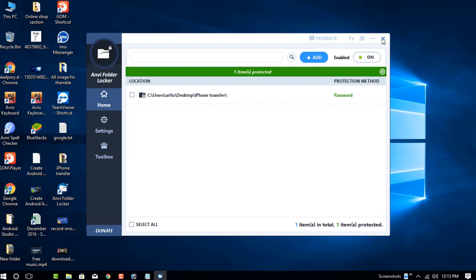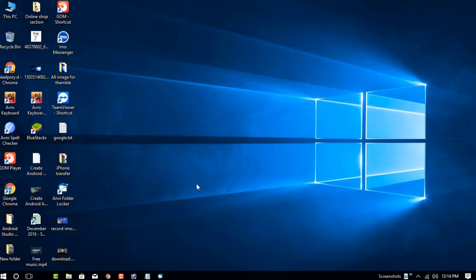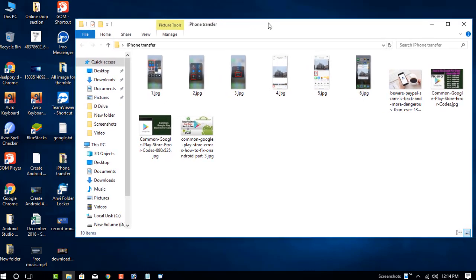So let's check it. You can see when we are trying to open this folder, it requires the password. Without the password, we cannot open this folder. So let's go. Press OK. You can see the folder is successfully locked by a password. So if someone wants to open this folder, he needs a password. Otherwise, he cannot open this folder. So I hope you understand how to do it.